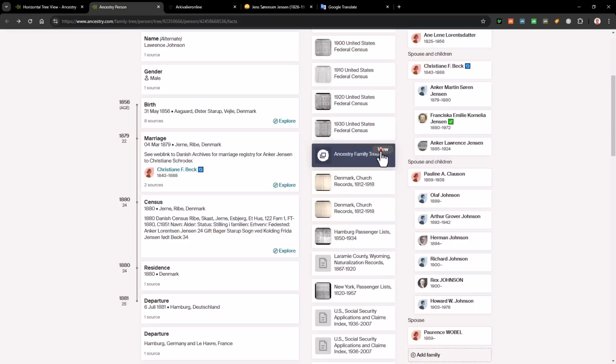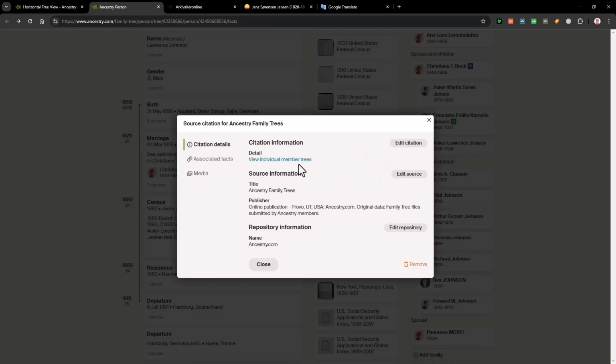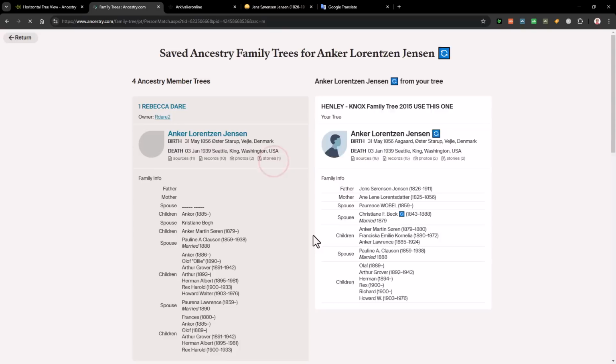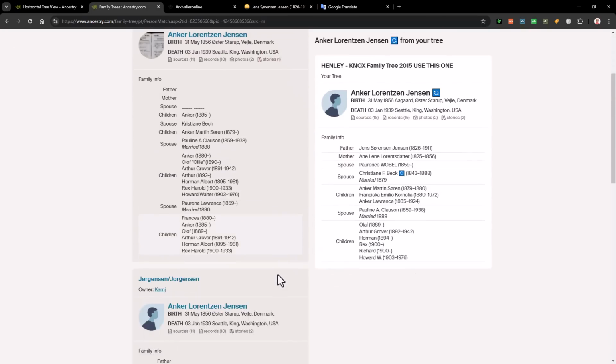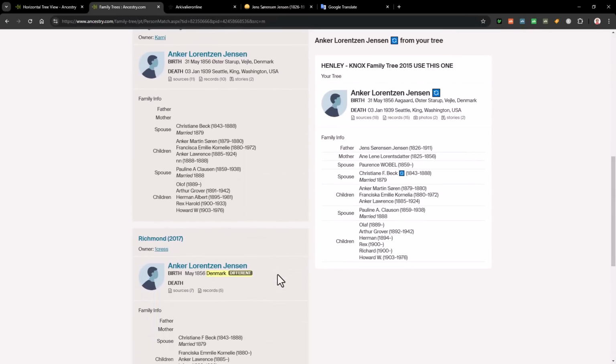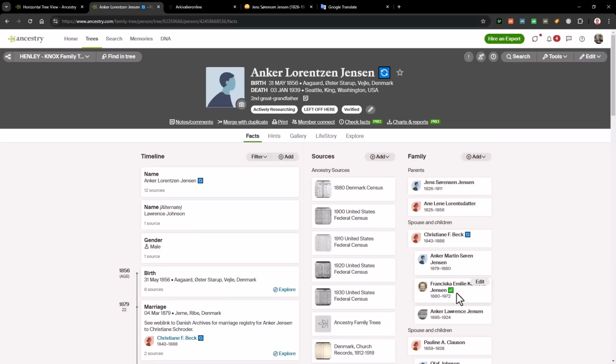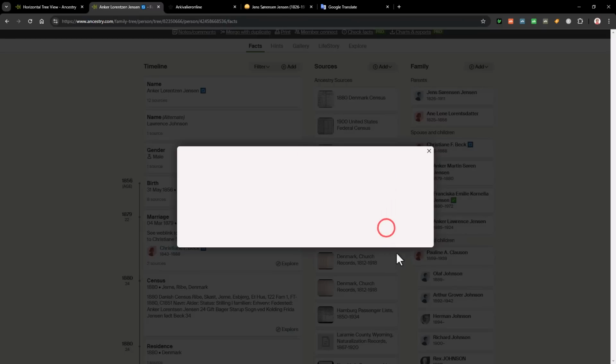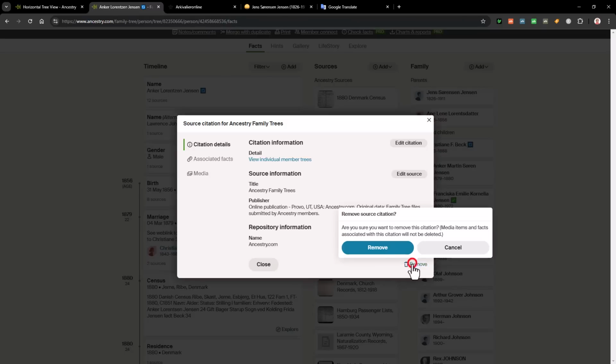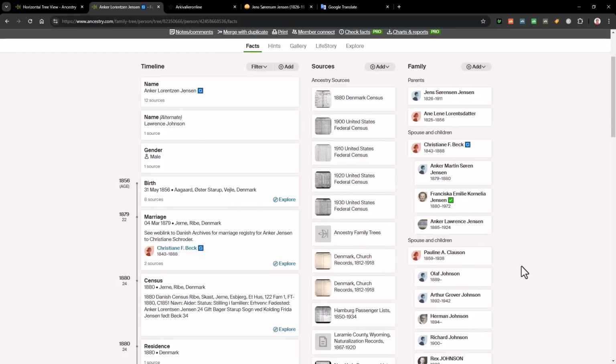Family trees, I typically just blow these away. I'm just going to remove this. Let's go look. Yep. Typically, I have 18 sources. They have 11. By the time I am done doing what I'm doing, I have more than most. So I typically just remove these family trees. Why, you ask? Well, let me show you.